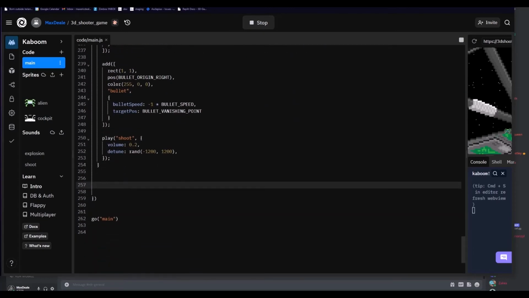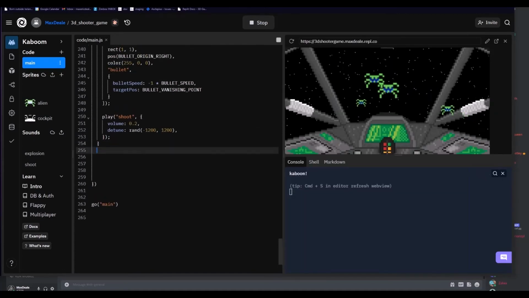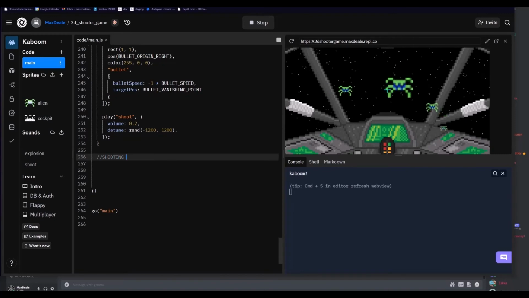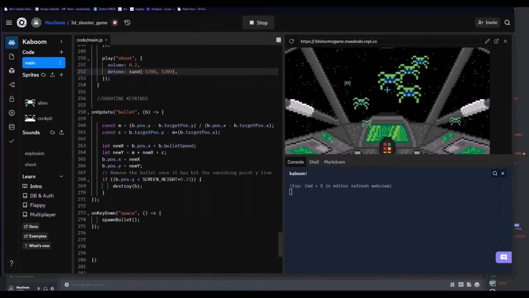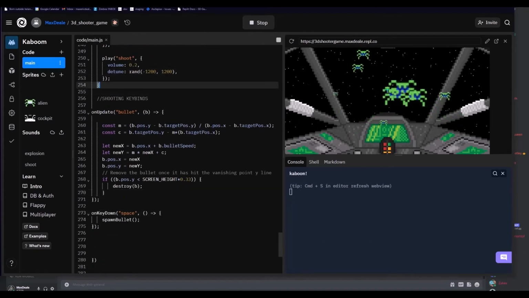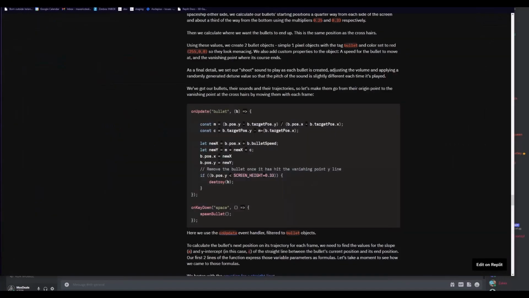So let's go ahead and try to use that. Just below our spawn bullet function over here, I'll just say shooting keybinds, right? So we're using an onUpdate here, and there's some pretty complex maths going on here to basically calculate how our bullets fly through the screen.